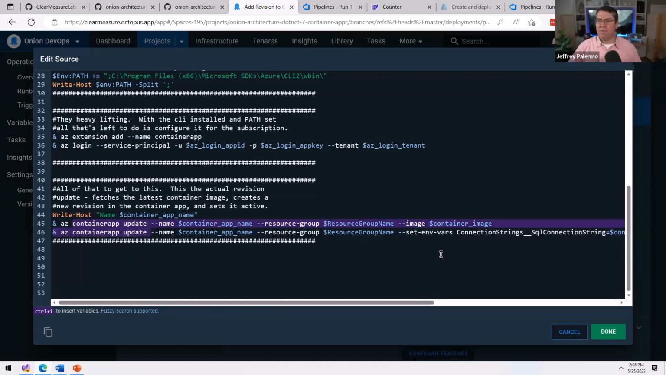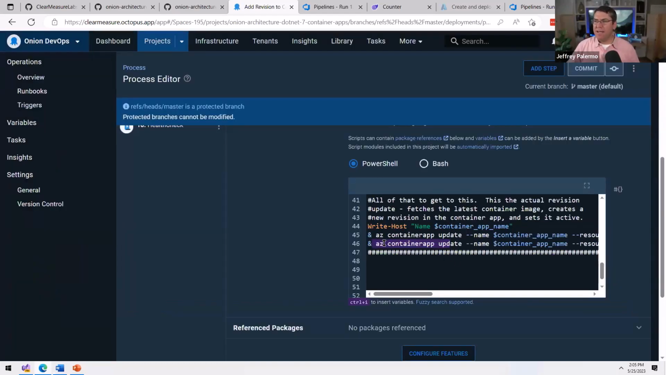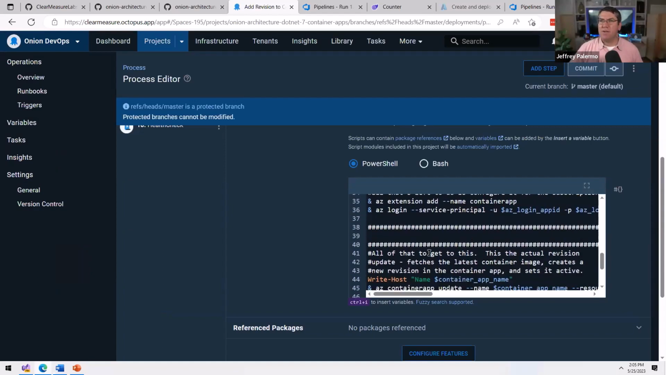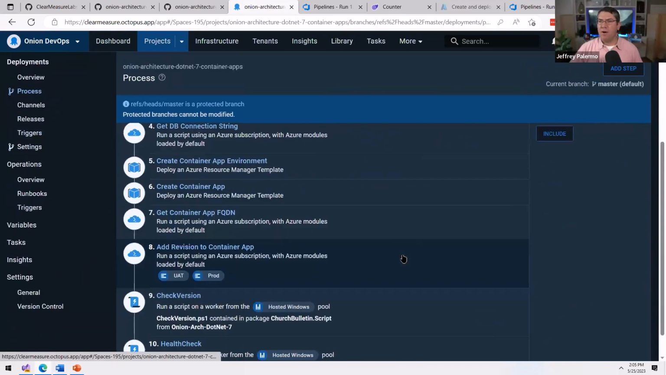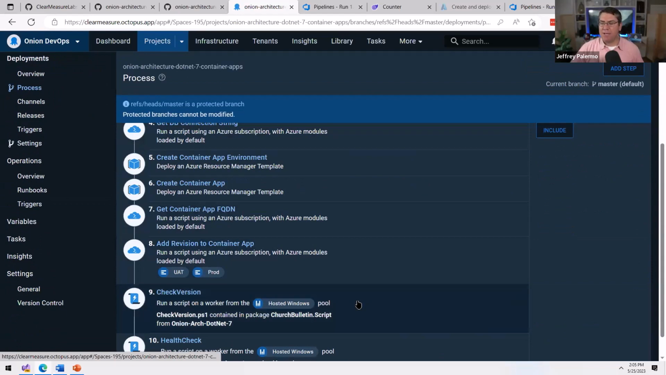And with Octopus, you have all of the structure around this. So in this case, not a built-in step template just yet, no problem. It's a simple command line to do it. And we have all of the power of the variables and the process so that we still have a good structure around it. And overall, we can still see what's happening.